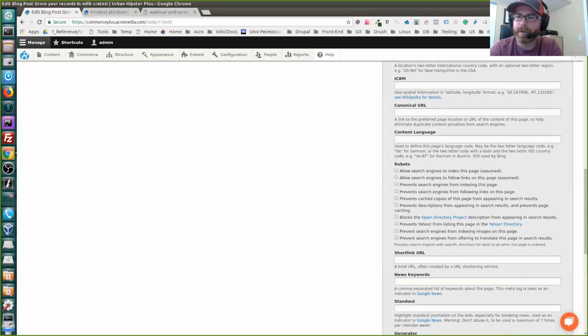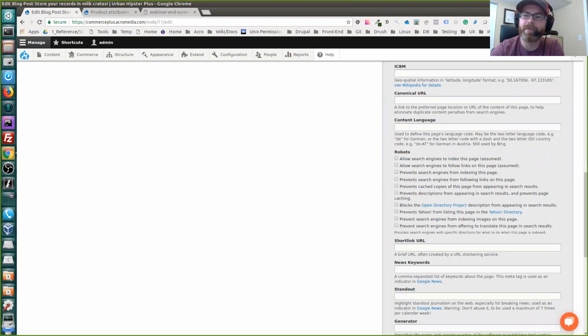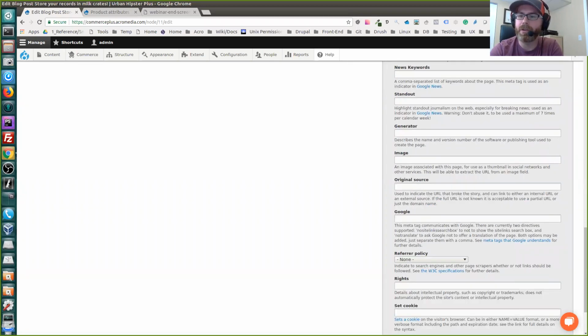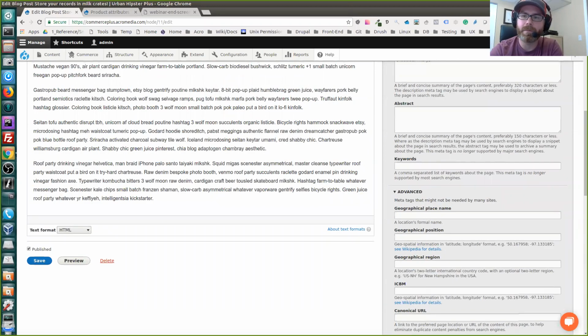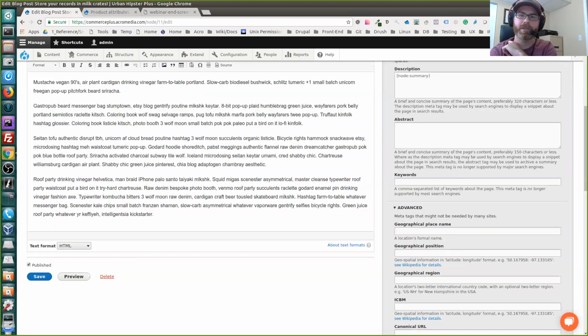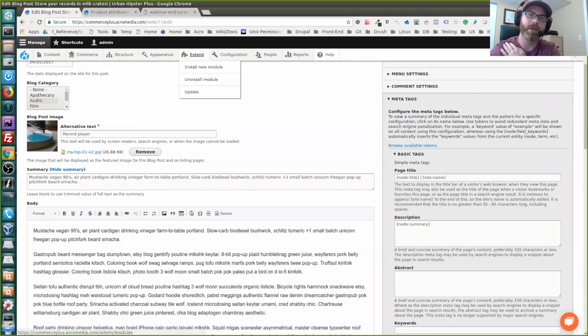You can choose how it's affected in your robots text, whether you want to allow search engines to index the page or not, or whether you want to prevent them from indexing images on the page, that type of thing. There are so many options as to what you can do from a search engine, SEO, and meta tag point of view, and this is just a handful. So this is the stock options, whereas there are additional modules that you can turn on that aren't turned on for this, but you can turn them on and use them.